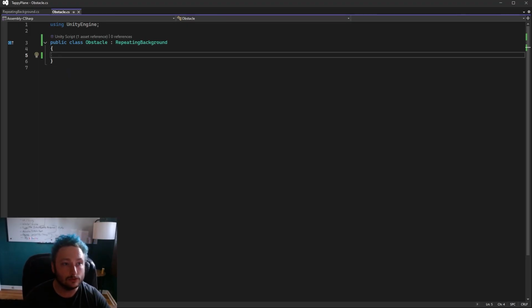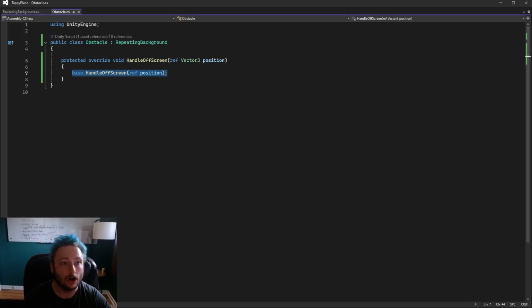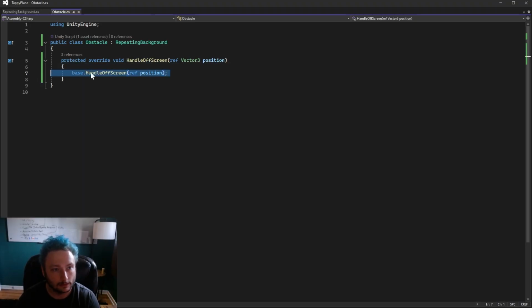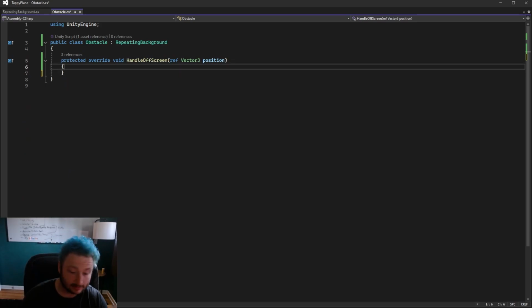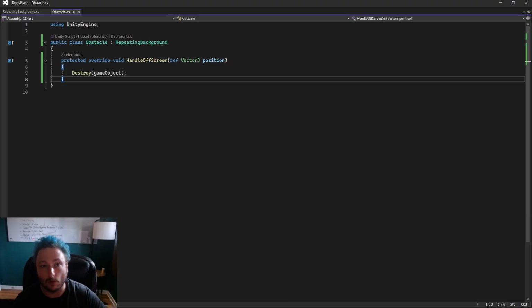So what we're going to do is say protected override, and it should autocomplete for you, because it's going to look to see, well, what can I override? This off the bat is going to say my handle off screen. Based on handle off screen, all that stuff means do everything that the original said. We don't want that. It's saying go and move my position. What we want is to destroy this game object, right? We want this just gone, right?